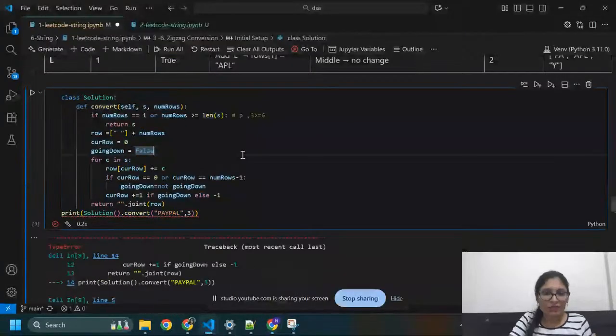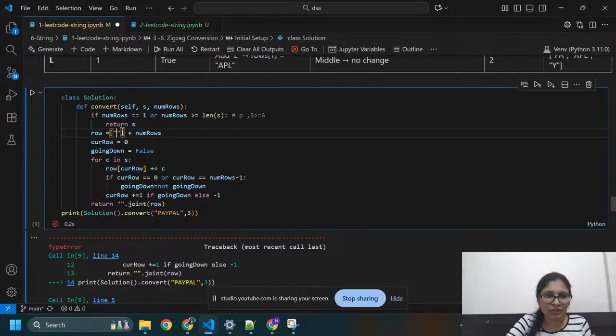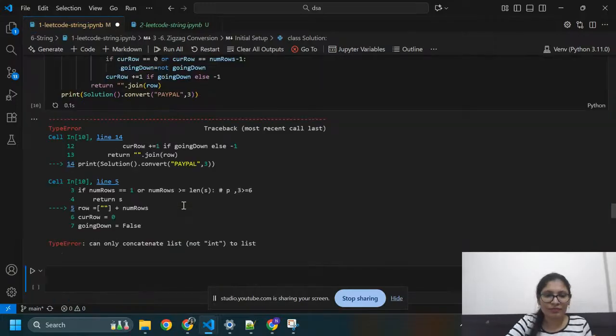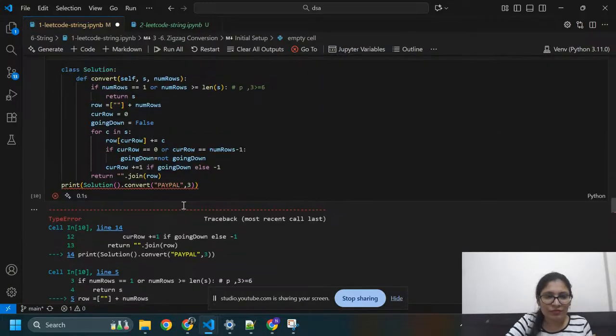Okay, so I made a mistake here. I don't need to give a space here. And first thing here, I made a mistake in spelling. This should be join, not joint.